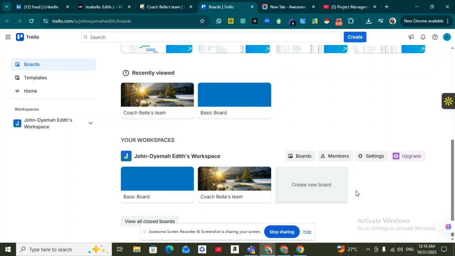We also have cards in the list. The card is like an individual task or item inside a list. It is where you add details of the particular task, like the description, due date, attachments, comments, checklist, the urgency, and all of that. That's what the card contains.